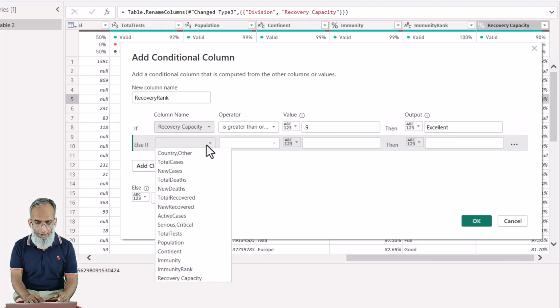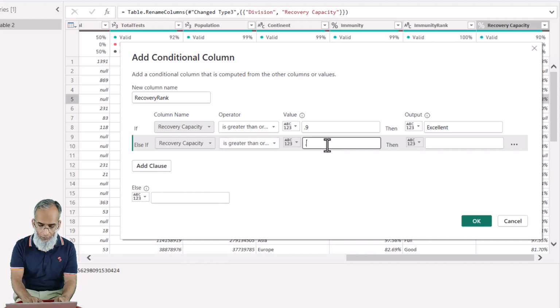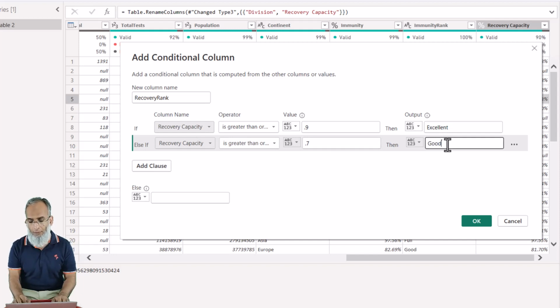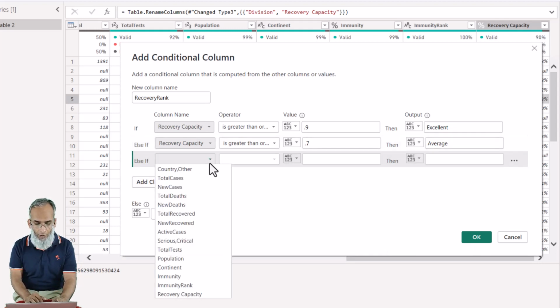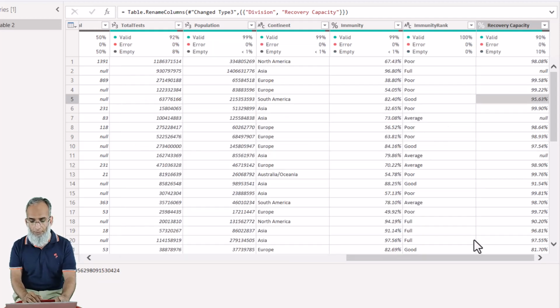Then again add it. So if a country's recovery capacity is greater than or equal to, let's say, change this one to 0.7, so it has a good recovery capacity. Or we can just have three rankings in this case. So it will be average, and let's do the last one. So if a recovery capacity is less than 0.7, so we'll say that it has poor recovery capacity, and we have covered everything. So press OK.